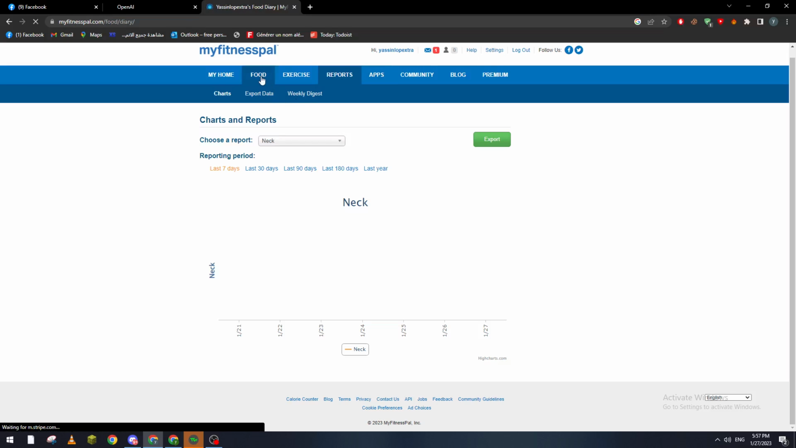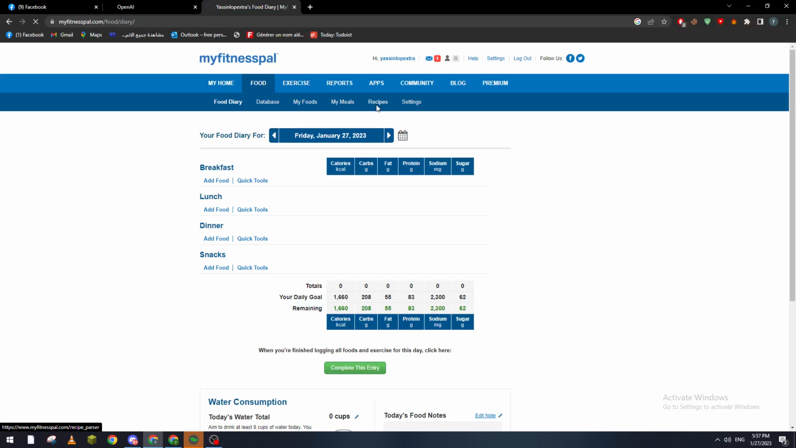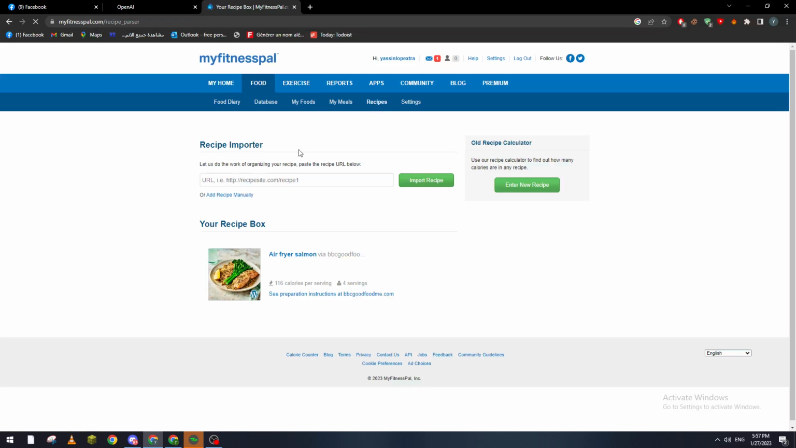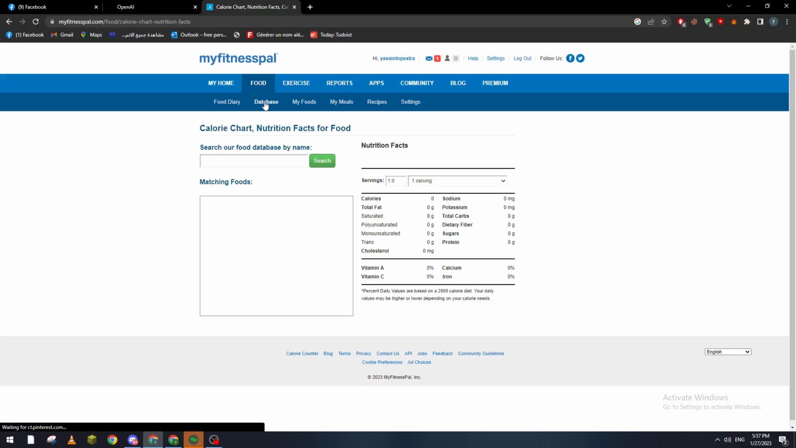So once more, you can even reset the recipes. So if you want your recipes and you have added a new recipe, you can just go to database, and from here you will find the recipe that you have created and you can remove it real quick.